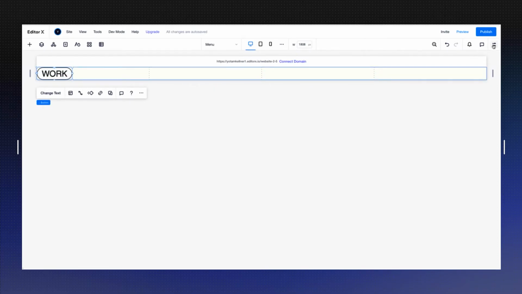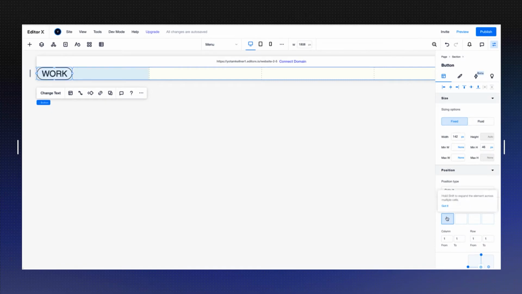Let's check the button right now. The button belongs to the left cell, the first cell, my first column. And right now it's in pixels. So it has 46 pixels height and 142 pixels width. I'm going to change it into fluid. Right now I'm going to choose 100% of the width. And what we're going to do here, we're actually going to use viewport height. So we're going to use 5. So it's 5 viewport height from all of the size of the site in every breakpoint.